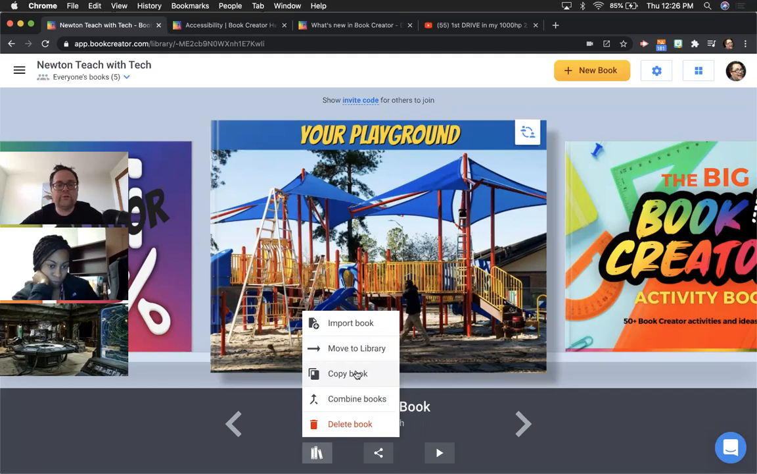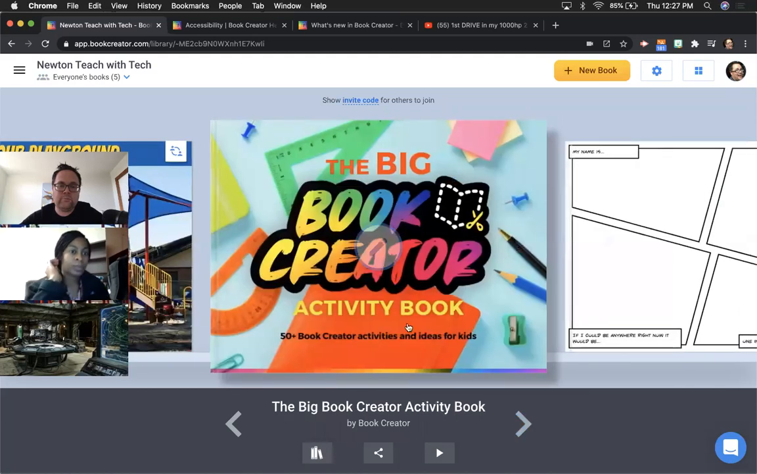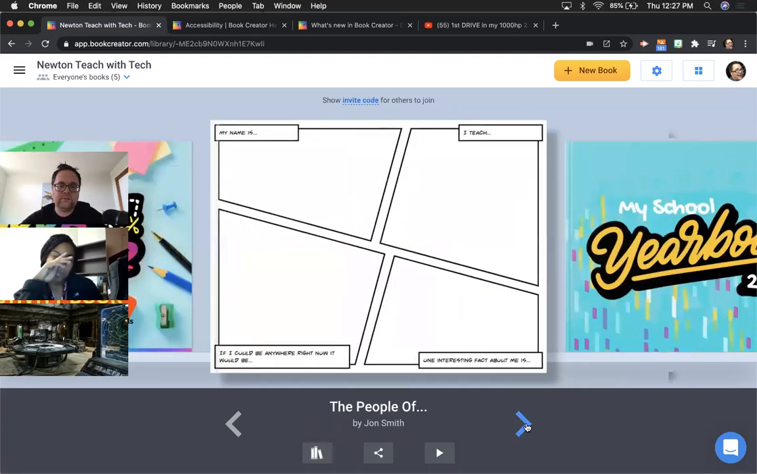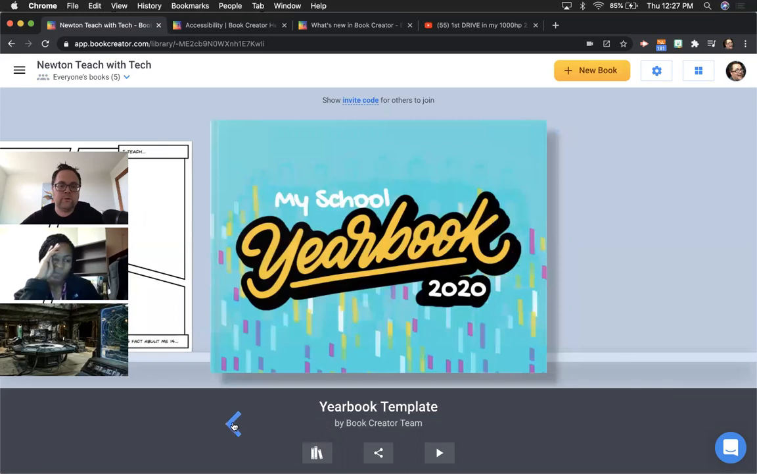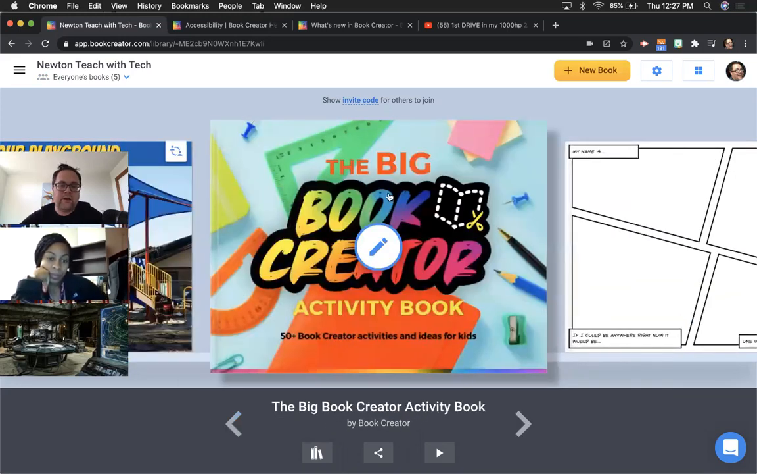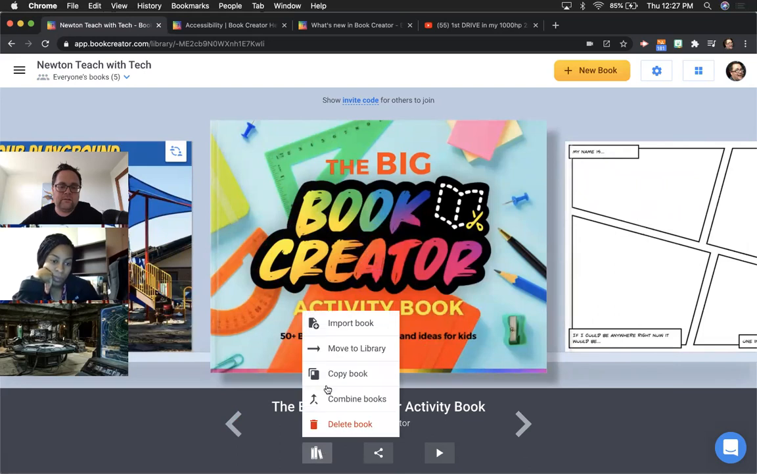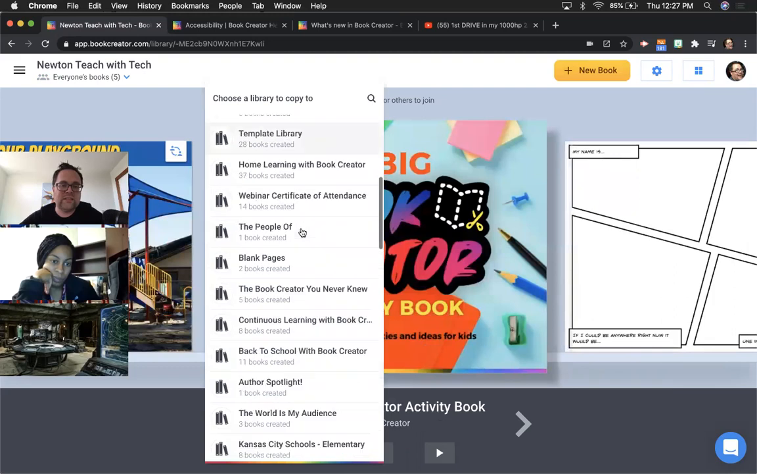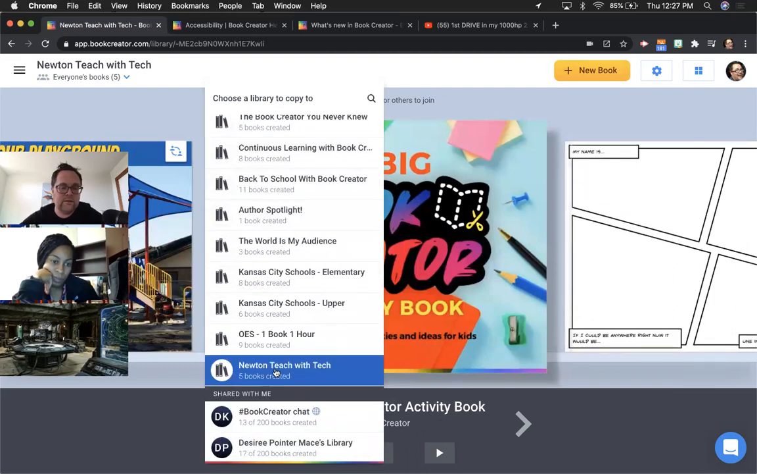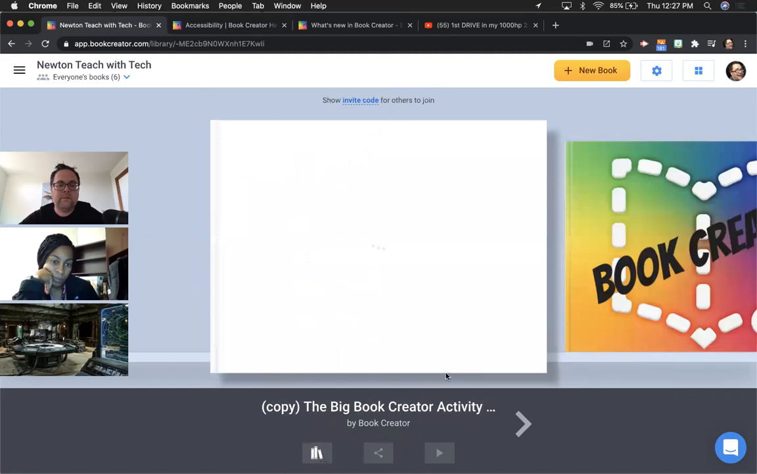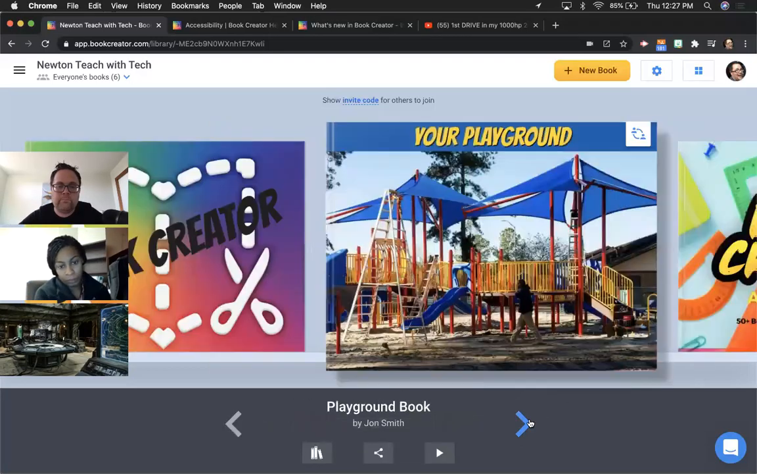This is what you're going to want your students to do if you make templates for your students. So if I make a template like this book right here, this is a template, this is a template, this is a template, and those are all available for you to play with. So if I want to make a copy of a book, I click this and say copy book. So a student would copy this book, choose the same library that they're currently in, and then when it copies that book, it will make a copy with that kid's name so that student can edit that copy, but not your original.